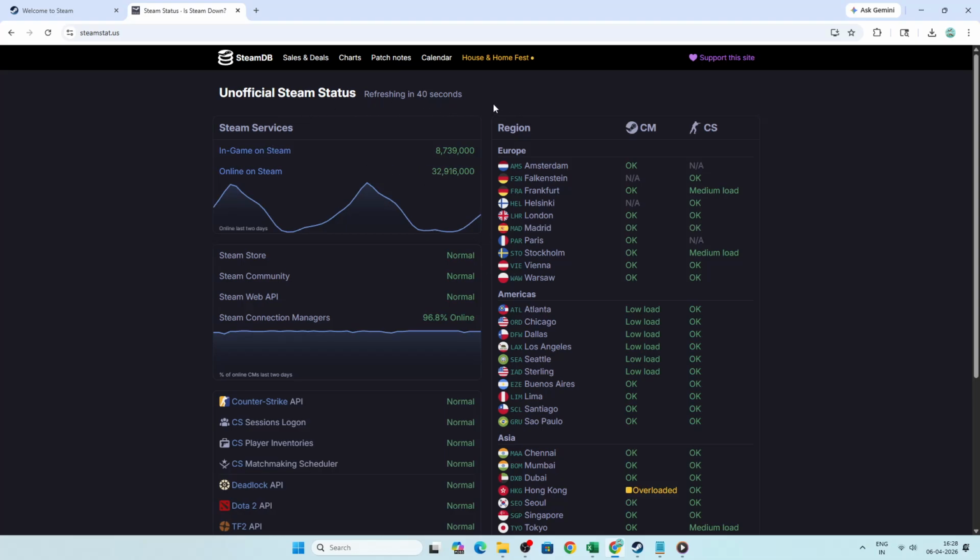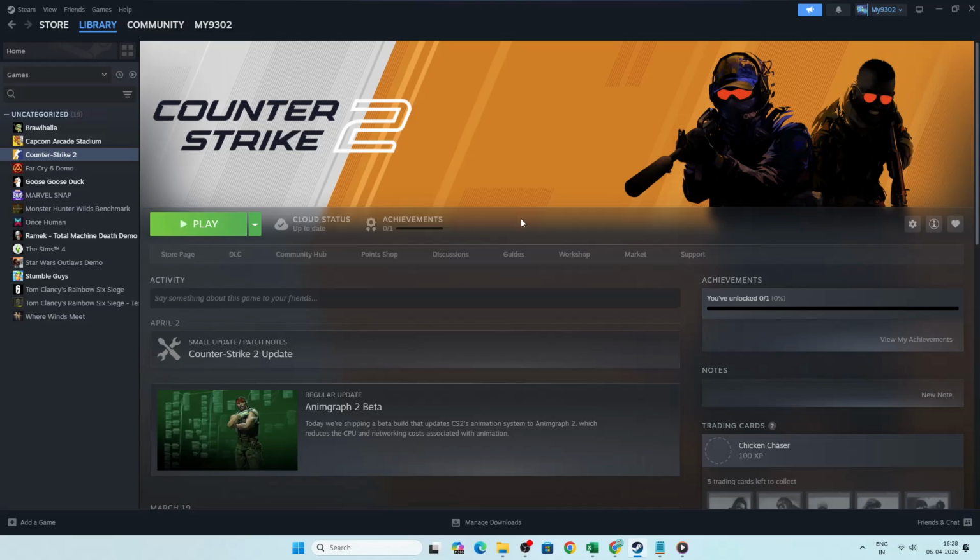Speaking of patience, sometimes the smartest move is to wait and retry. High traffic or slow APIs commonly cause temporary inventory errors. Give it 30 to 60 minutes, then reopen Steam and try again. Keep your retries spaced out to avoid triggering new rate limits.